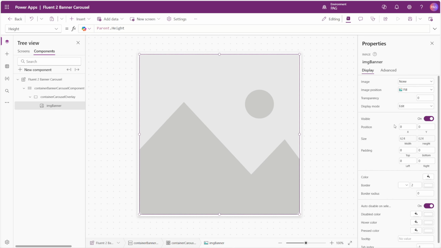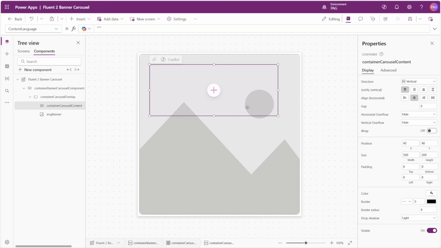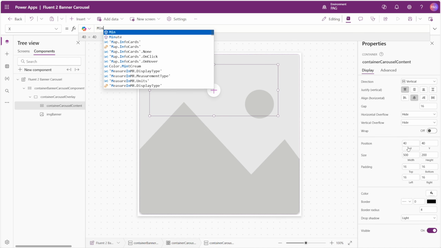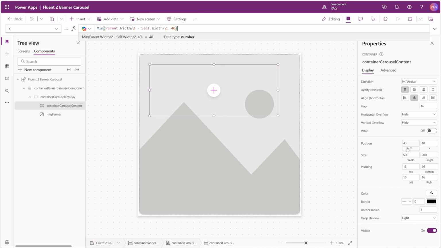Next, inside of our Carousel Overlay container, we'll insert a vertical container called Container Carousel Content. For this container, we'll set the gap to 16 and the padding on all sides to 16 as well. Next, we'll do some manual formatting to make this more responsive in the container. So we'll set the X property to the minimum value of either parent.width divided by 2 minus self.width divided by 2, or 40. This will indent the messaging of the banner up to 40 if there's room, or start to shrink it to the left if there's less room in the parent container.